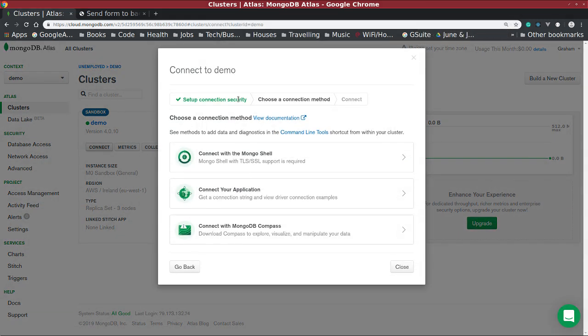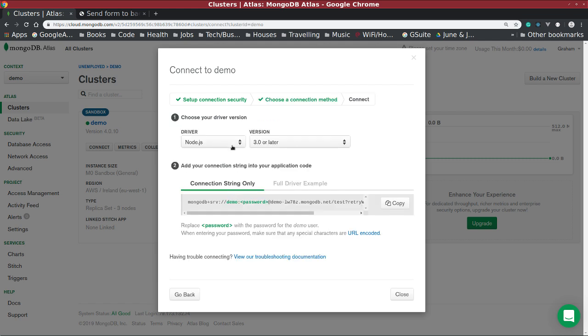That brings up these options. As long as you've set up a user, yeah, you should see these three options. The middle one says connect your application. Click on that. Make sure you've got Node.js selected and version 3.0 or later selected. Then you've got this connection string again. We want this connection string so that our application can connect to our database. Copy it.